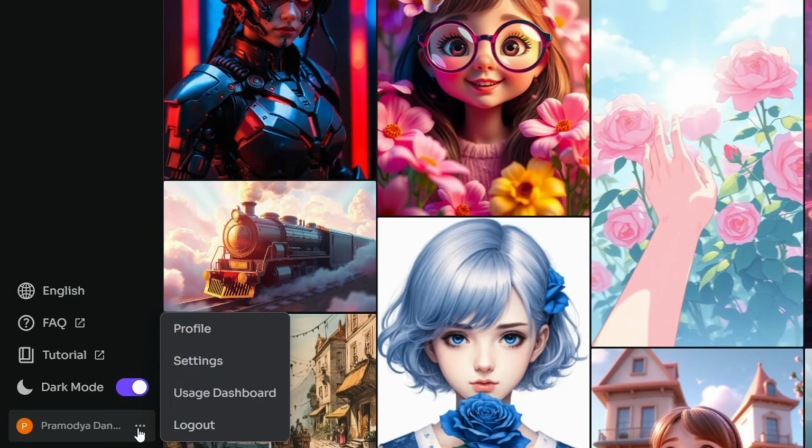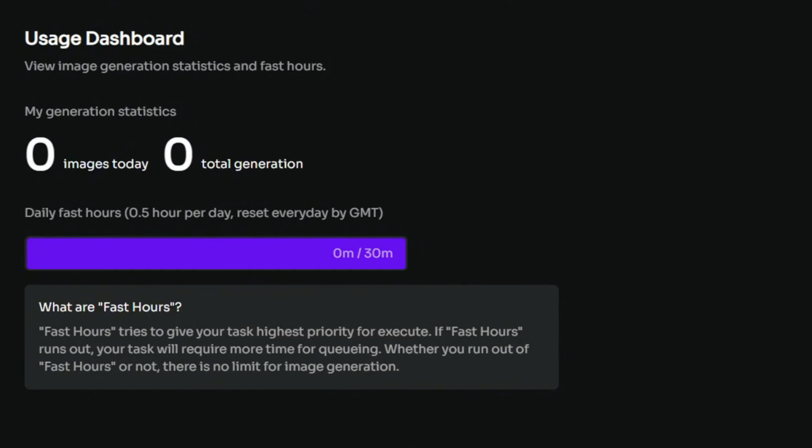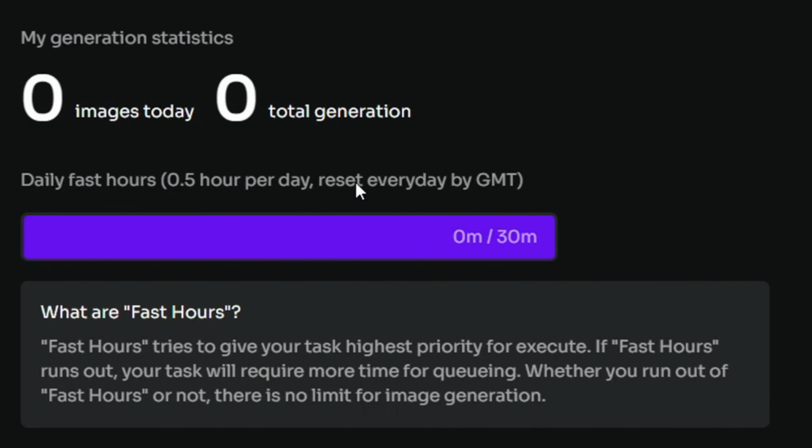Next to your username, there's a three-dot icon. Clicking it opens a drop-down menu where you can choose a usage dashboard. This explains a feature called Fast Hours, which gives you 0.5 hours per day for quicker image generation. These fast hours reset every day at GMT. If you run out, your task will take longer, but you can still generate as many images as you want.